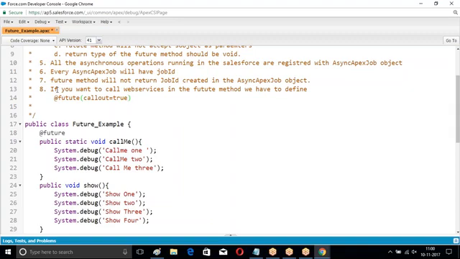Now, what type of parameters are accepted by a future method? Only primitives. Non-primitives are not accepted. Only primitive parameters I can pass to a future method. Non-primitives I cannot pass.